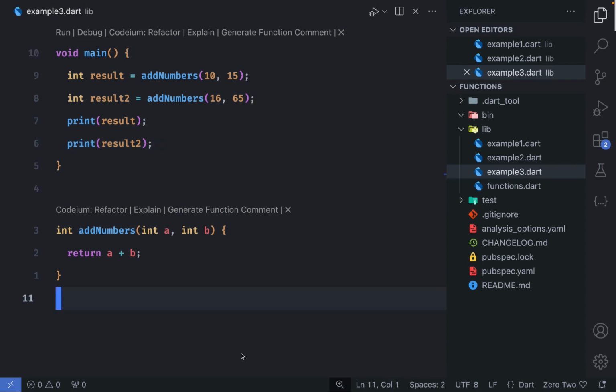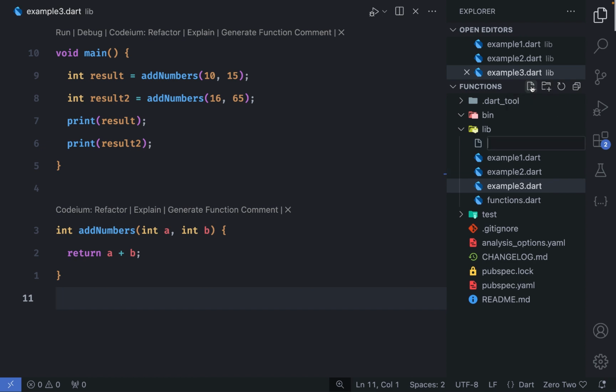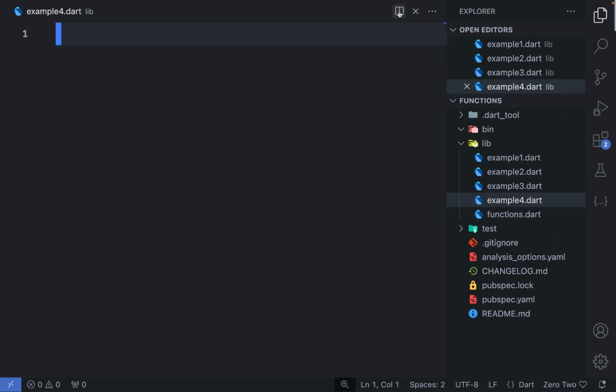Let's look at another example. This time around it's called named parameters and default values. So let's create a new file. We'll call it example 4 dot dart. Let's go.